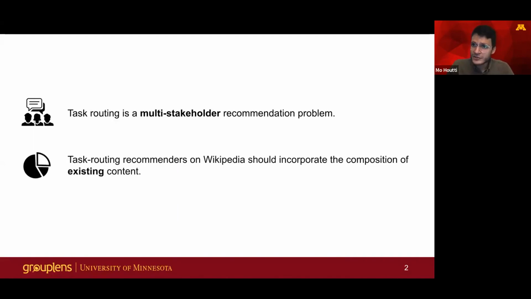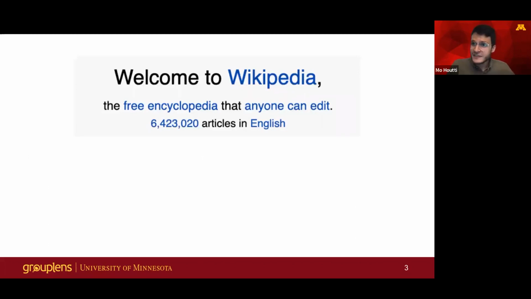And the second, which builds on the first in ways that I hope will become apparent to you as we go through the presentation, is that task routing recommenders on Wikipedia should incorporate the composition of existing content. And I'll go into a lot more detail about what this means. A great place for us to start with these things is with the motivation for our work.